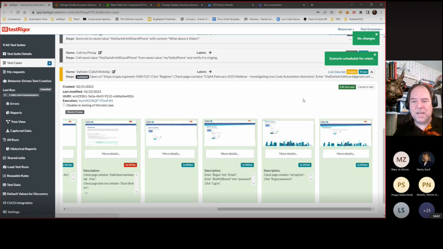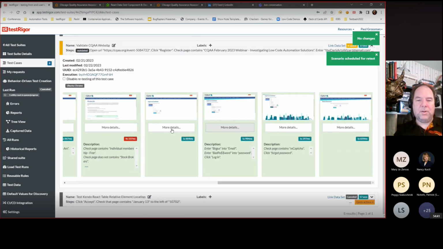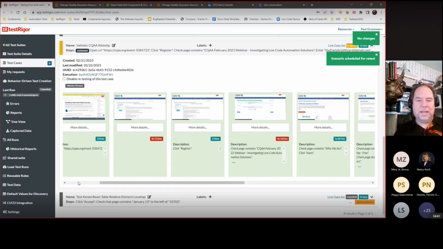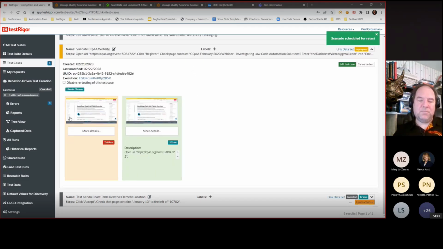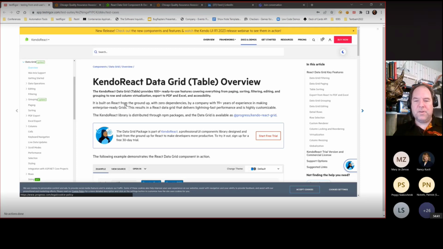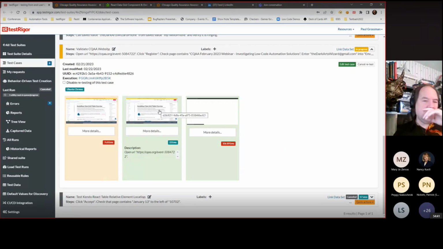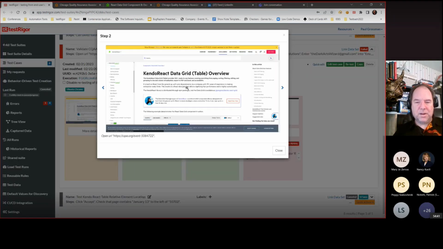I'm going to hit retest. Basically what this is doing is setting up an environment in the cloud. It is a Linux environment that is running a Chrome browser. As soon as it's up and running, it will clear out all these images from my last run, and it will show us exactly what it's doing. It just cleared it out and jumped to our Kendo React, which is a demo I'm going to do near the end. That is the default, basically our QA environment. But we want to jump over by opening the URL to this event.